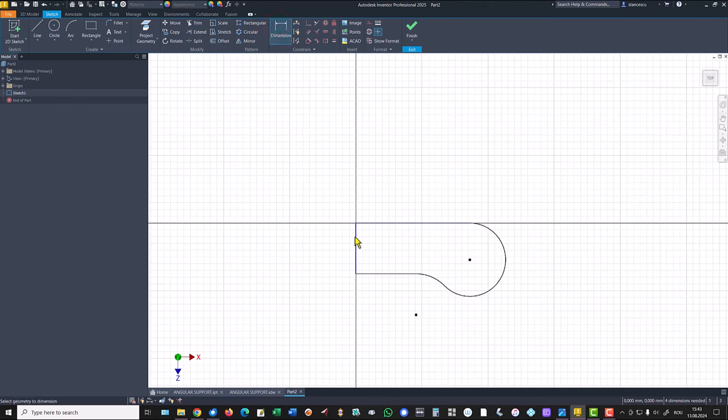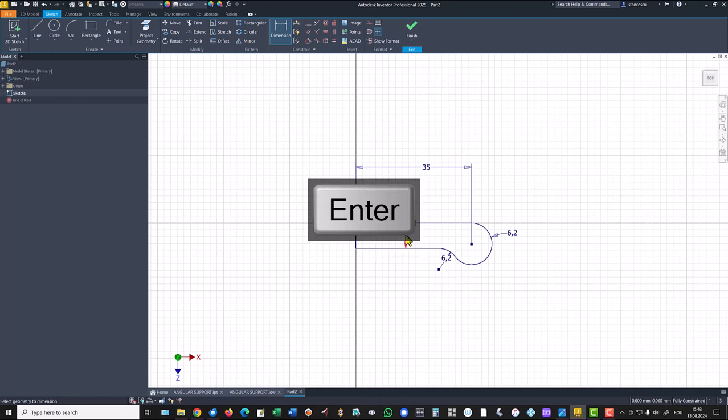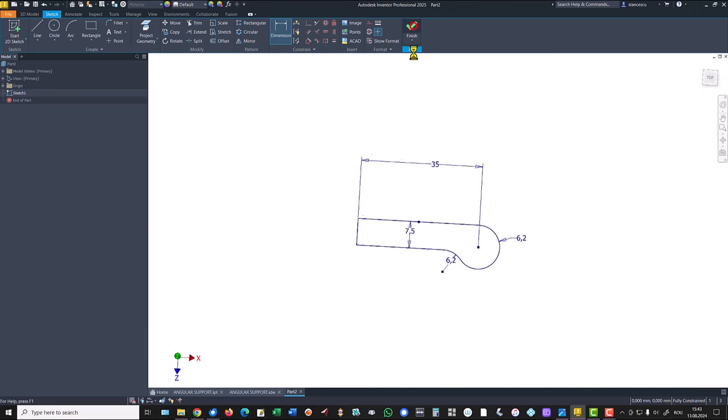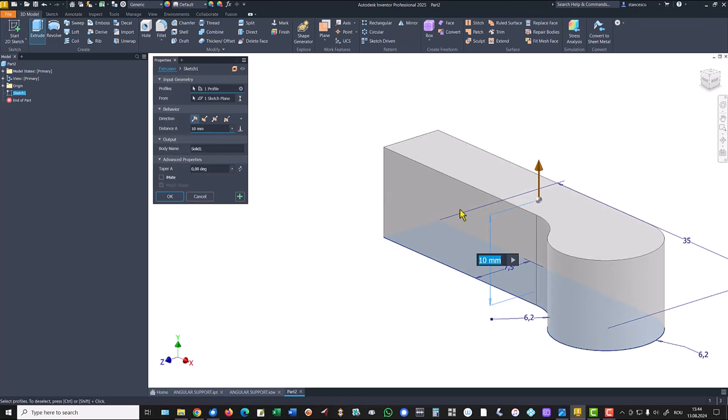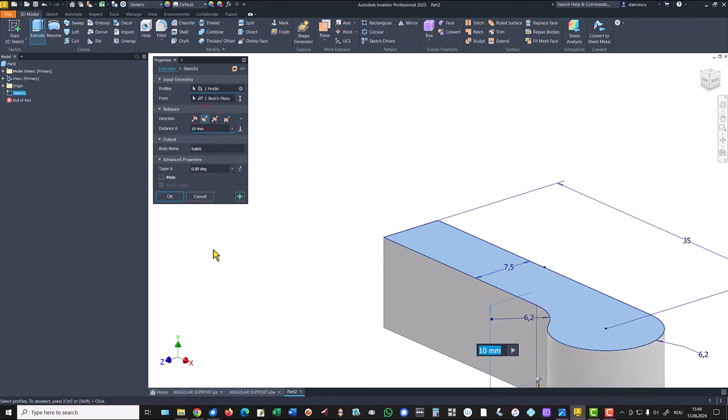Dimensions, distance here is 35. Radius 6.2, radius 6.2, and width of 7.5. Finish sketch, extrude the other direction, 3.1.